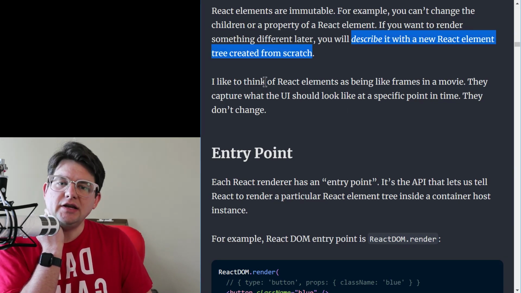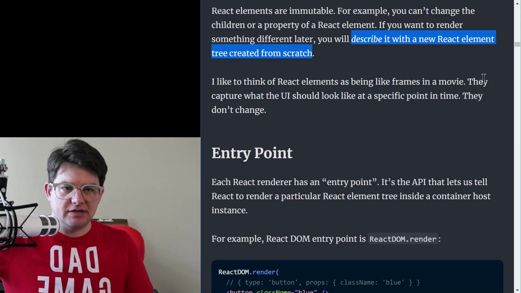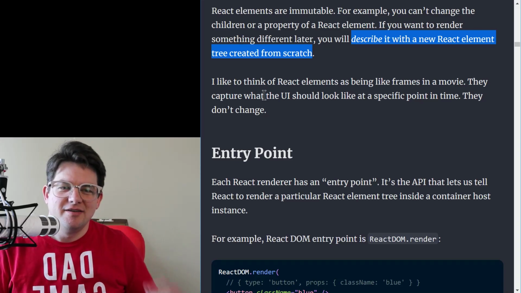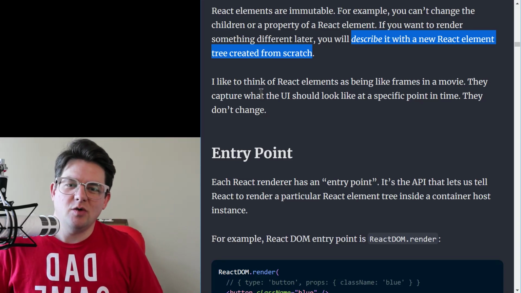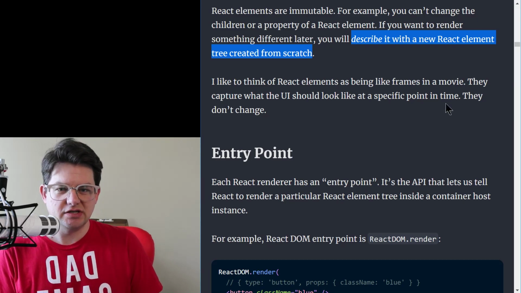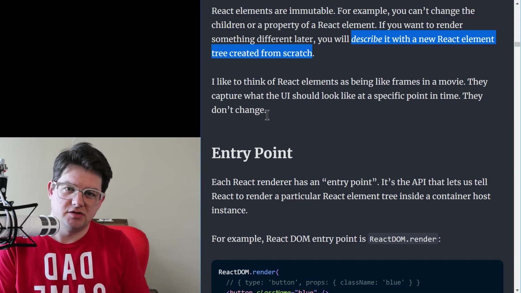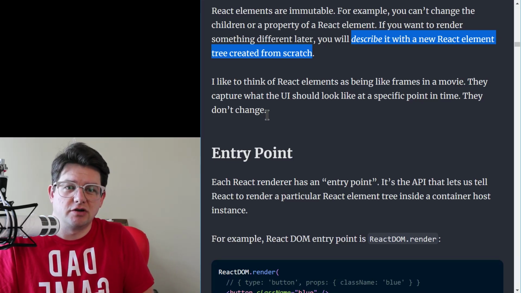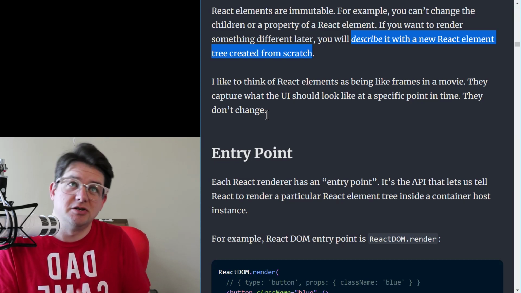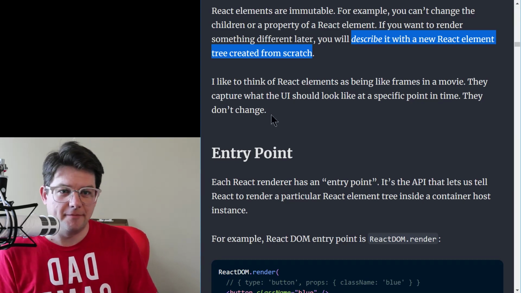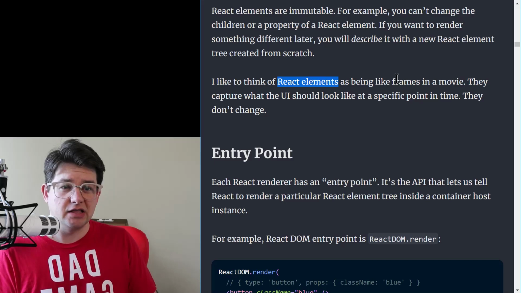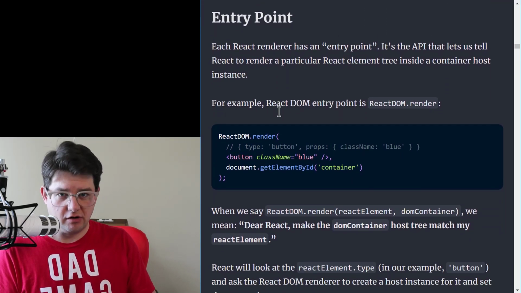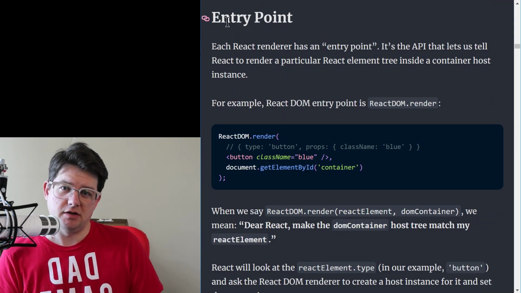I like to think of React elements as being like frames in a movie. Oh, frames now. That's not going to be confusing when talking about the web. They capture what the UI should look like at a specific point in time. They don't change, like frames rendered on screen into your retina. You can't go back in time and change what you saw before. React elements are a snapshot of the view hierarchy at a certain point in time.